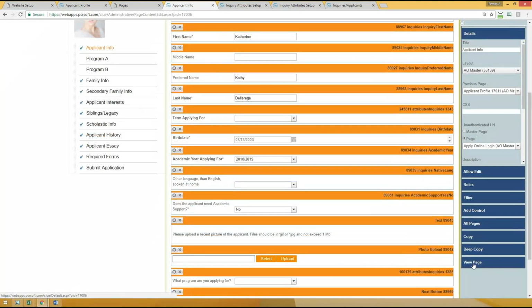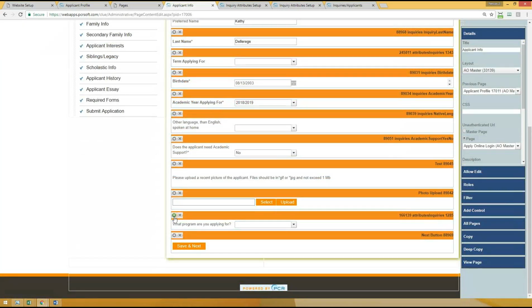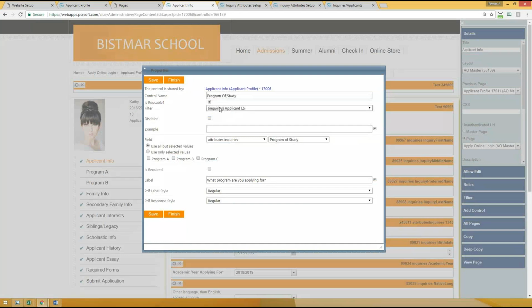Now when I click View Page, that control is hidden now, so I cannot see it anymore, what program you're applying for. Now if I go back and remove the filter, I should be able to see it again, because if I remove the filter, then it would be visible to everybody. So I'll go ahead and remove it now.